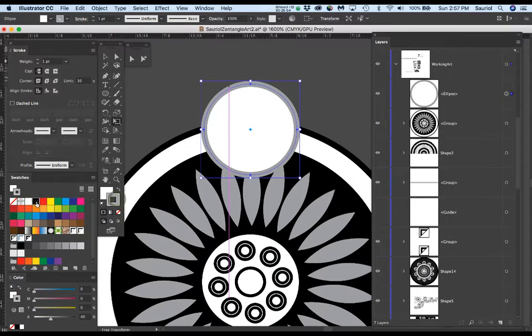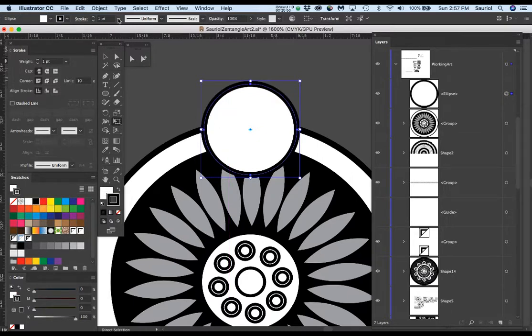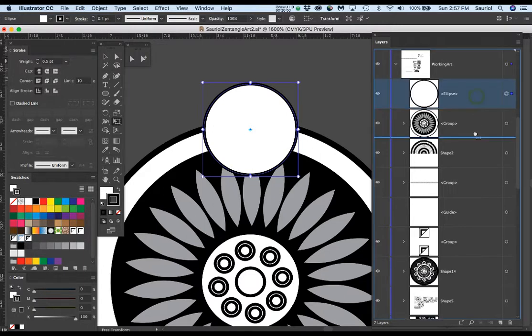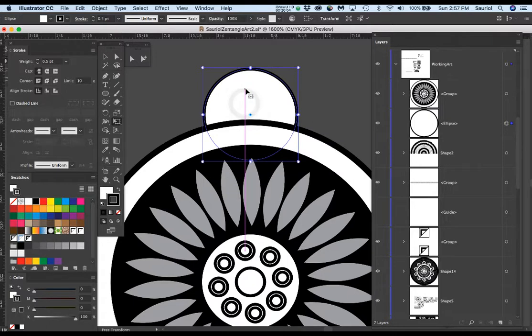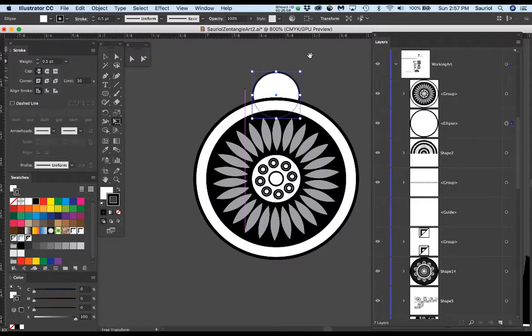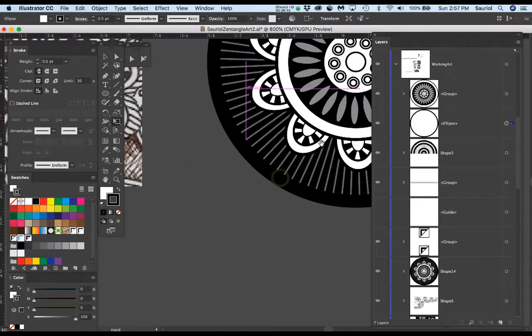I want the fill to be white for right now. I want the stroke to be black, and I want this to be 0.5. Okay, and I want that to be moved below this. Okay, so I want it to come up a little higher even. Now, let us make this into this shape right here.